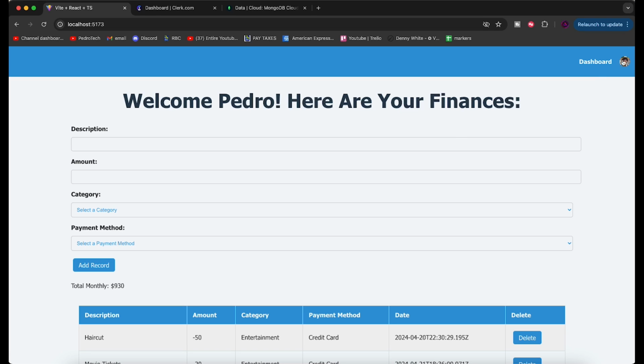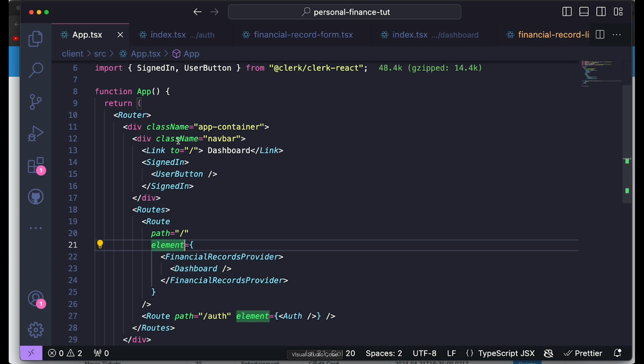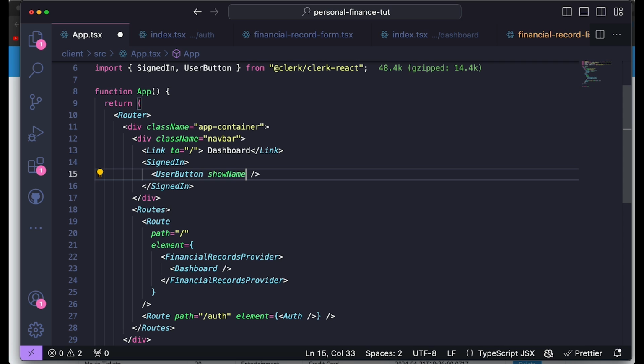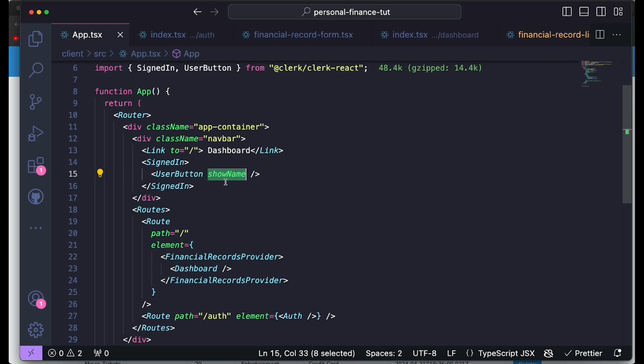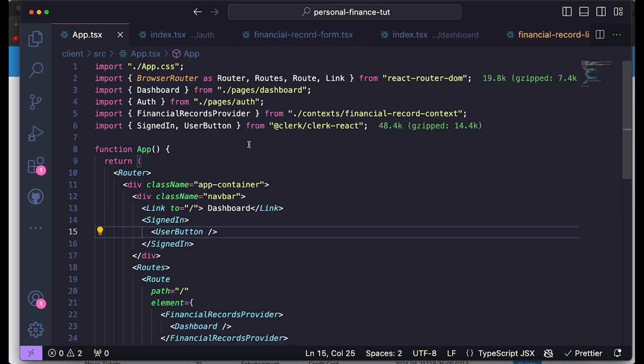So one thing we can do as well, if we are interested, is there's some stuff we can do with the user button. For example, Clerk provides us this show name prop, which if we pass, it will show our name. I personally don't want that with this, but if you want to, that's definitely a thing you can do.